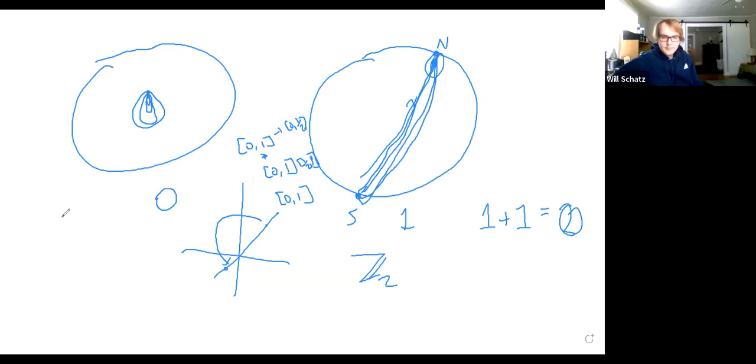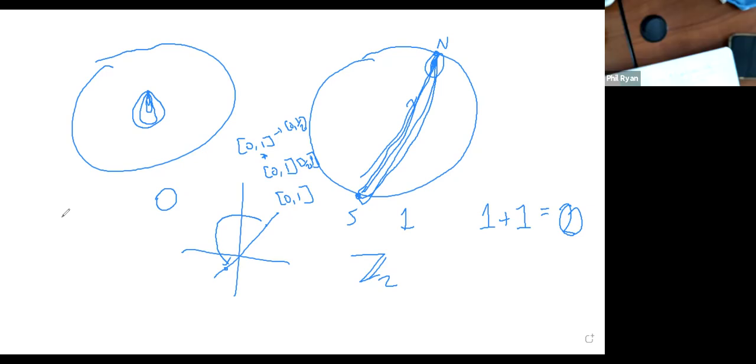Okay. There's a trivial class, and of course, loops have to have a base point. So you have some base point that you always go from, because it only makes sense.